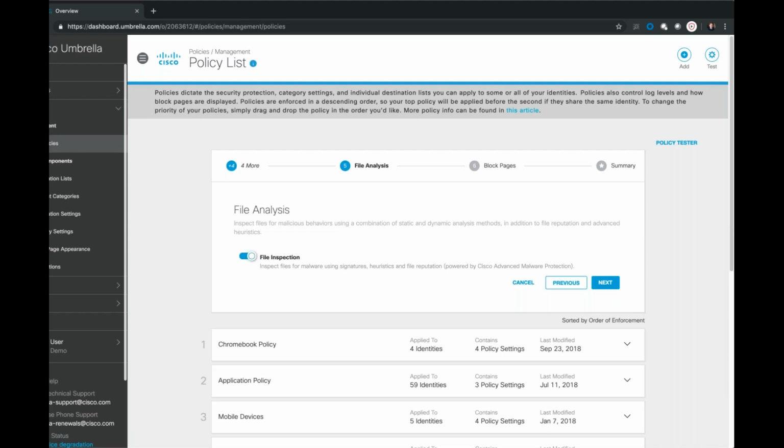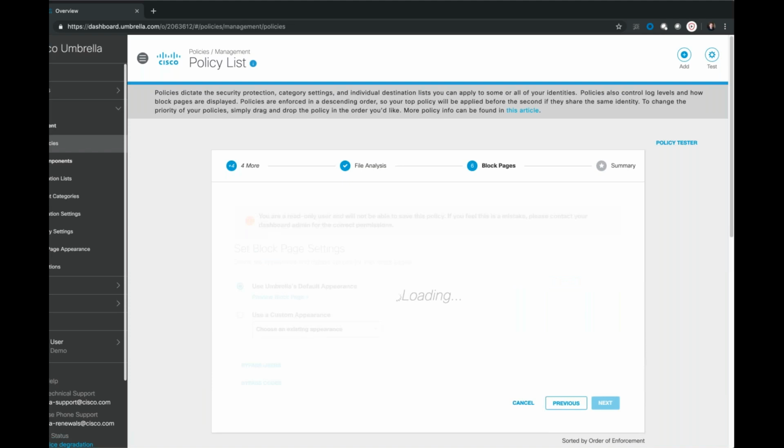Now, a majority of the malicious content that we would be blocking, 99% of it, is going to be at the DNS layer. But not all sites are inherently bad, and not all sites are inherently good, right? There's just sections of sites that are bad, and that's really where this file analysis comes in.